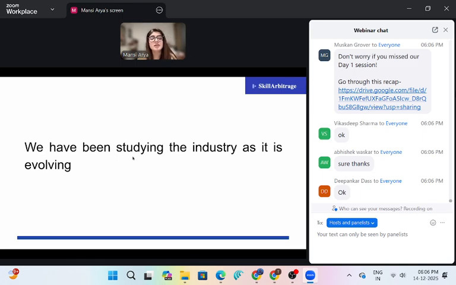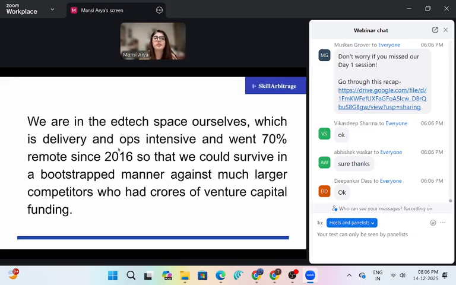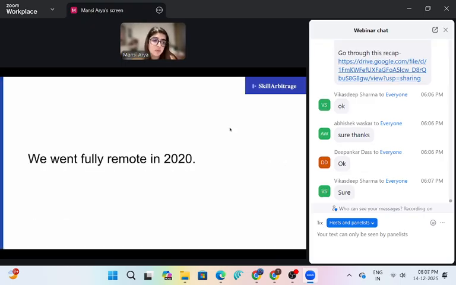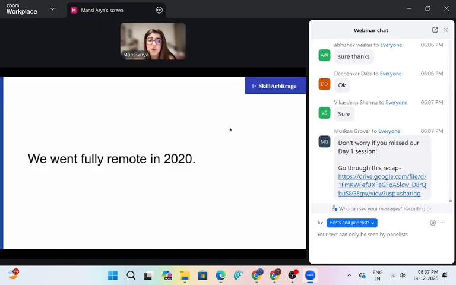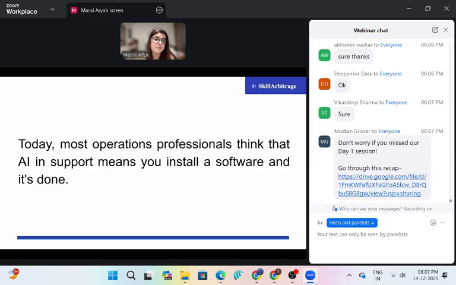See, we've been studying this industry as it is evolving. We ourselves are in the edtech space, right? Which is a delivery and operations intensive sector. And we as a company went 70% remote in 2016 so that we could survive in a bootstrap manner, against the much larger competitors who had crores of venture funding available to them. And then, thanks to COVID, we went fully remote in 2020.